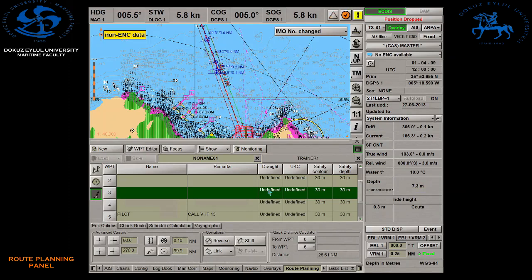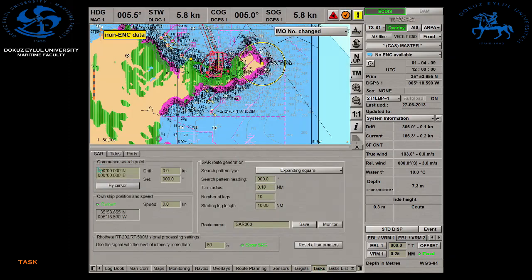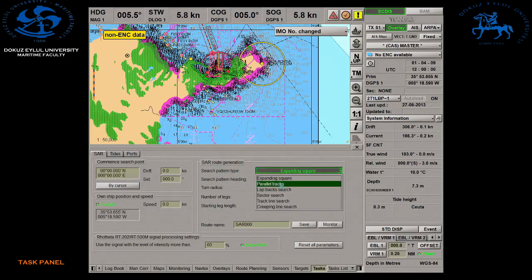There is an important point: SAR routes. First of all, we should claim the tasks. When we claim the tasks, as you see on the screen, there is SAR, tides and ports. On the SAR section, there is a SAR route generation. We can select the routes from here, for example expanded square, parallel tracks, creeping line search, sector search, track line search, drift line search. When we click these routes, we will see on the screen which route is activated. If there is a SAR operation, we can adjust from this section.